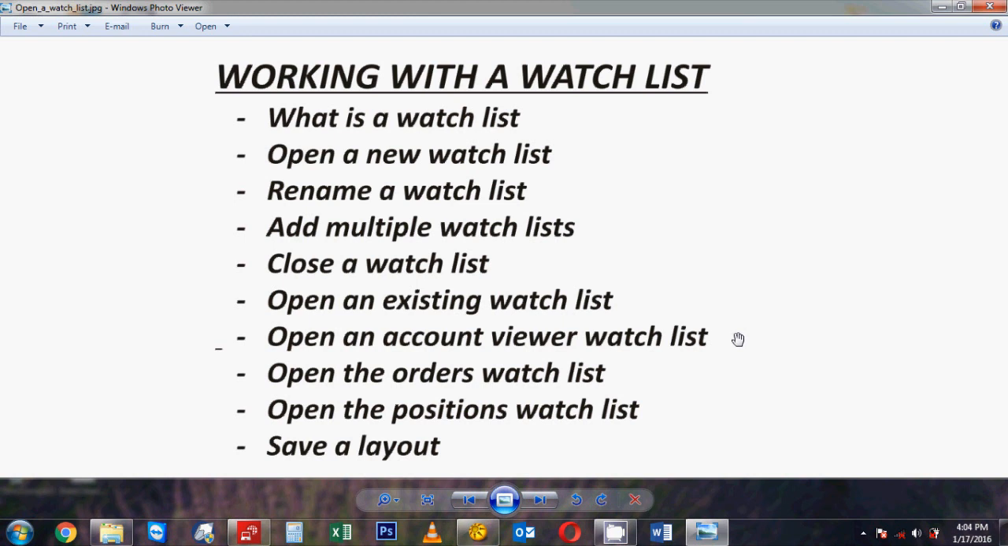And then we're going to just open an account viewer. This is where you can see your account balance and details. We're going to open an orders watch list. It's where you put your open orders that haven't been filled in the market yet. And then we'll open a positions watch list. This is once you've placed an order and the order has been filled and you're in a trade, you can monitor it on this positions watch list. And then in the end, we're going to save a layout.